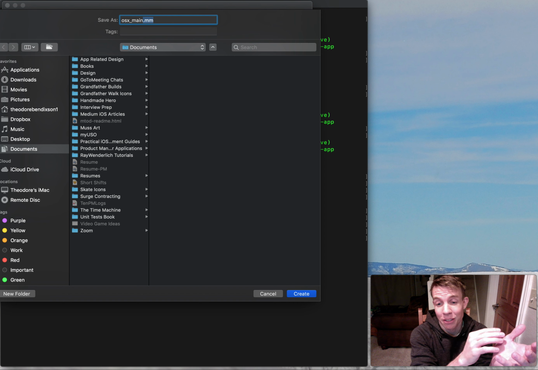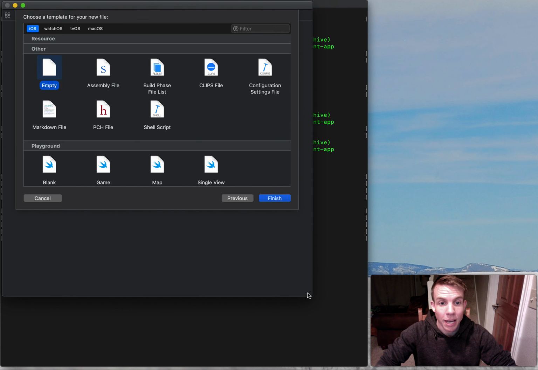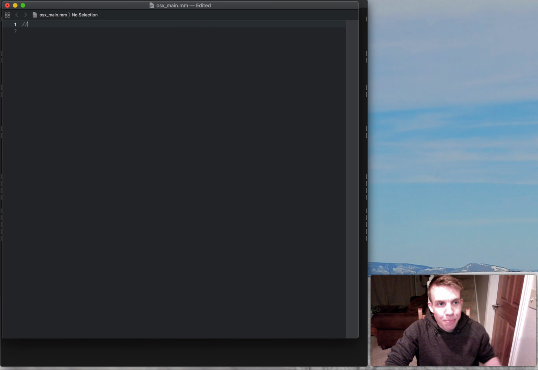It's not like a new language or anything. Like this is nothing super fancy. But what it is, it's just mixing Objective-C and C++ in the same file. So calling it a .mm is just mixing Objective-C and C++. So we will do that and create it. And now we've got a nice blank window here to work with. So you can obviously comment and say, oh, it's the main entry point to Handmade Hero.